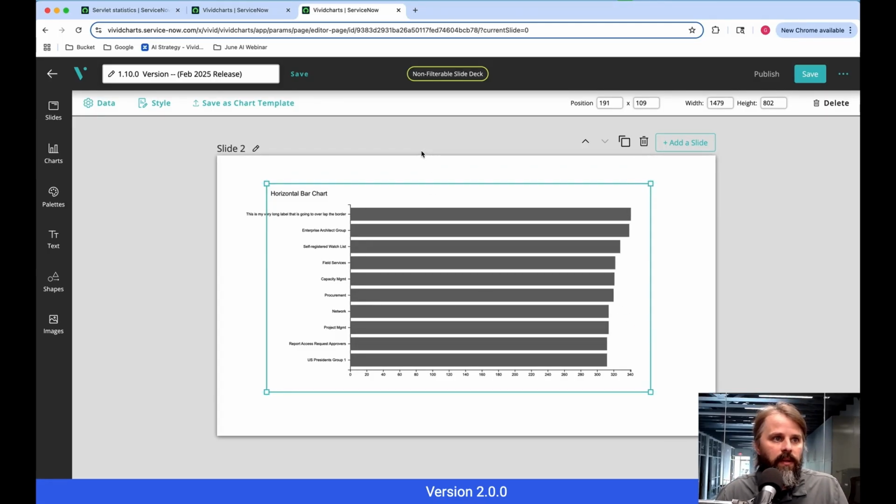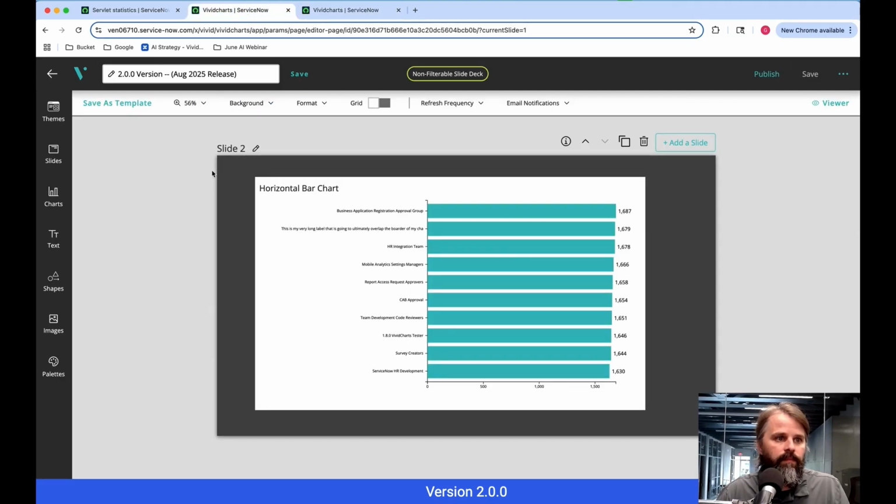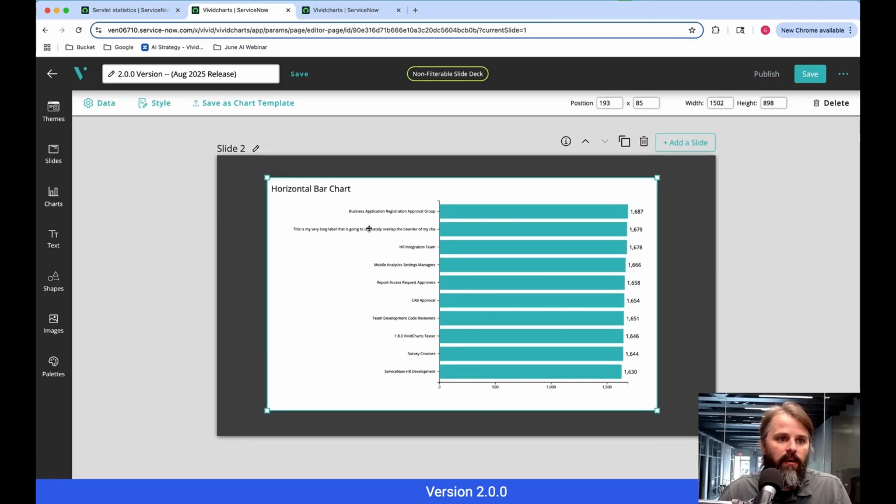But in 2.0, that is solved. So let's go over to 2.0. So now we're in the 2.0 version. And here you can see that we have an even longer label, and it's still sitting inside the bounds of the chart. We have a chart container color, which is white behind this, which allows the chart to have this nice box around the whole thing.